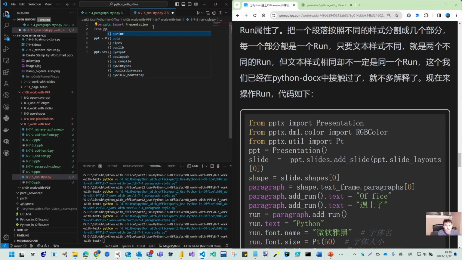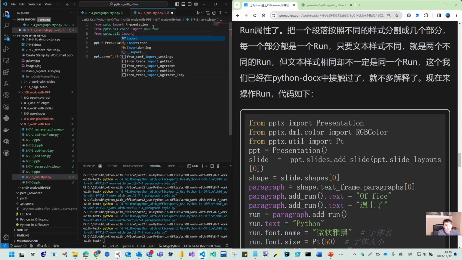Then continue. We have some more libraries we need to load. For the run level, we will have this DML color, so we will start to check the run's text colors, RGB color. And from pptx.util import Cm, let's continue to use Cm. And we already have this, so let's create our slide: ppt.slides.add_slide. I hope you can now start to remember those quite clearly.